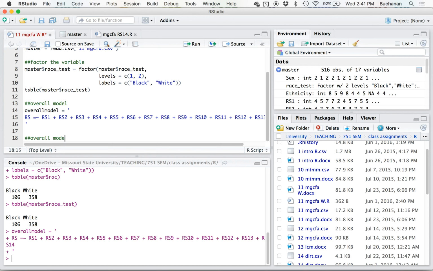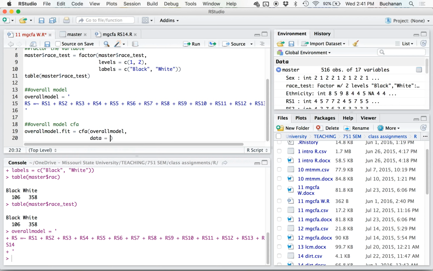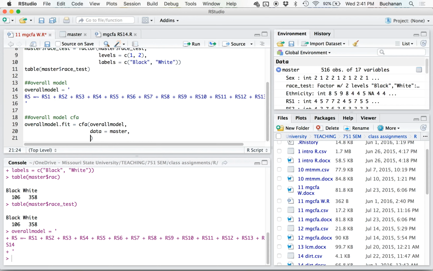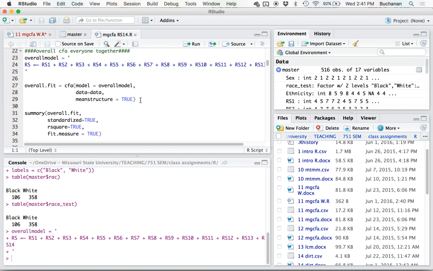Now we're going to run that overall model. So I've built it. Now I can't spell. Okay, so overall model.fit. We're going to use our CFA function. The first thing that you put in is the model name, so overall model. Data equals, in this case we called it master. Remember, you need to turn on mean structure equals true. I have that example open here, so just to show you, what we're doing is this piece right here.